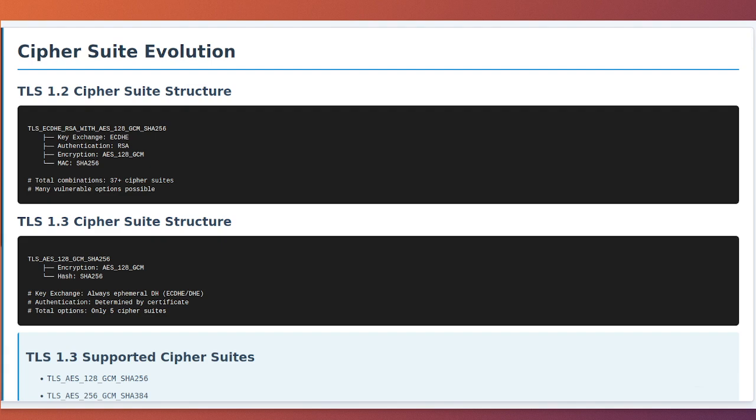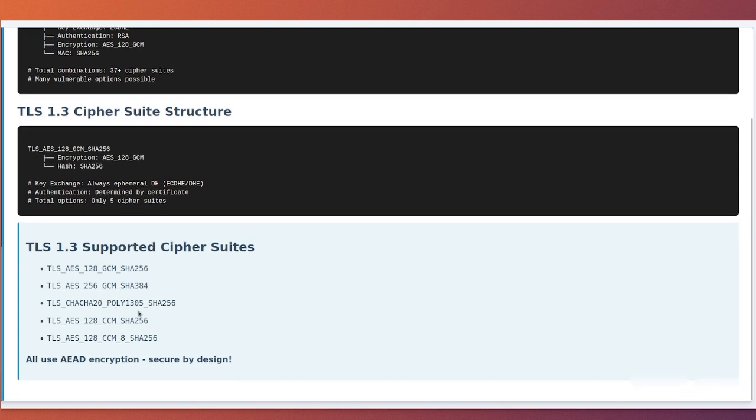The 5 supported cipher suites in TLS 1.3 are TLS_AES_128_GCM_SHA256, TLS_AES_256_GCM_SHA384, TLS_CHACHA20_POLY1305_SHA256, TLS_AES_128_CCM_SHA256, and TLS_AES_128_CCM_8_SHA256. Each of these uses AEAD encryption, providing both confidentiality and authenticity.